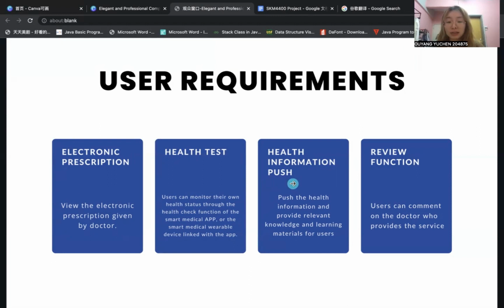And the next one is about health information push. This part will provide the user with the relevant knowledge and health information so that they can keep healthy without the doctors. And the last one is about review functions. The user can make comments to the doctor who provides them the service.